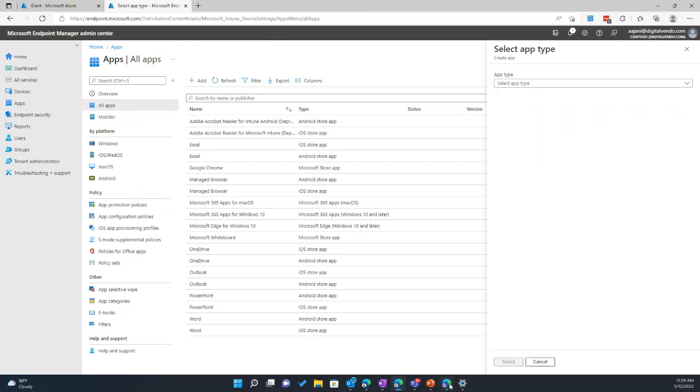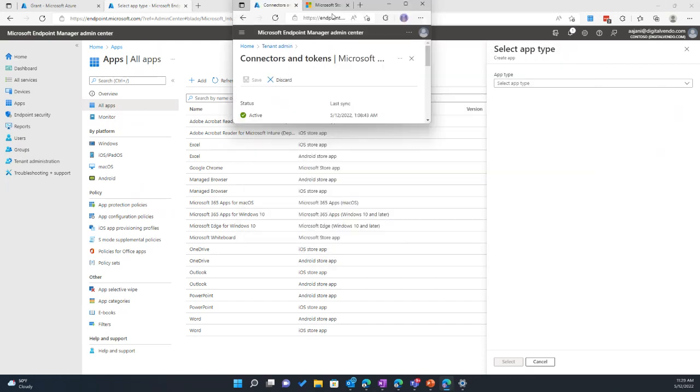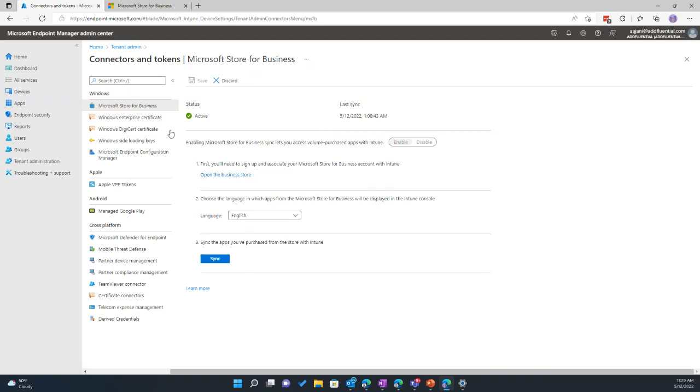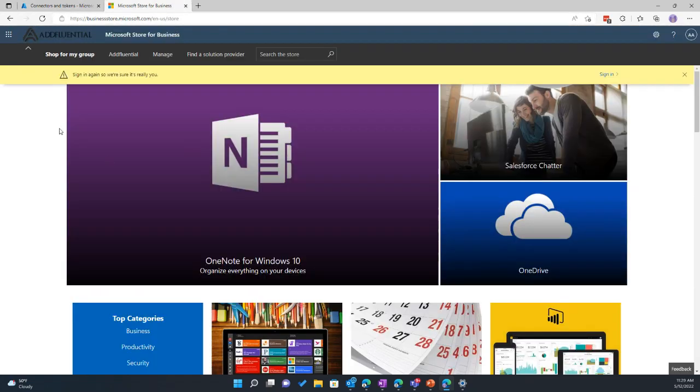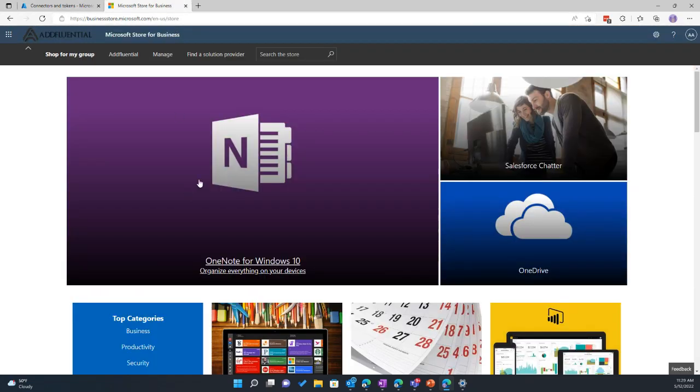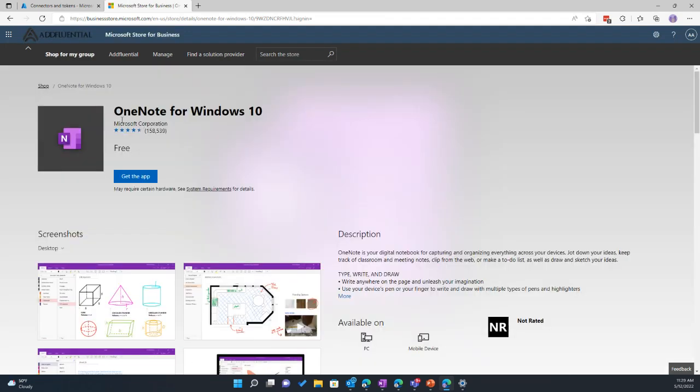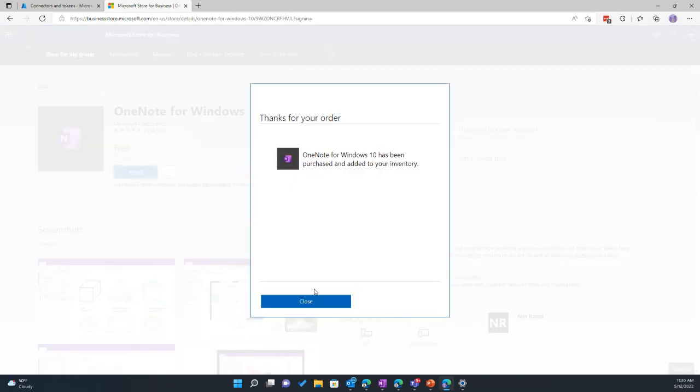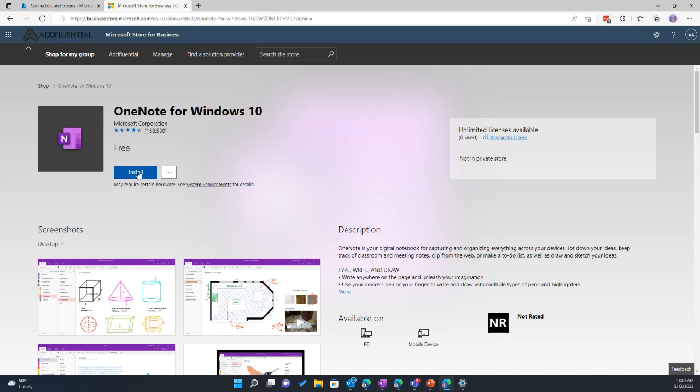And so what you can do for that is flip to another tenant. You can go to connectors and tokens, go to Microsoft Store for Business and open up the store. I have it open right here. Let's say that we want to push out OneNote for Windows 10 for our users. I'm going to click Get the App.